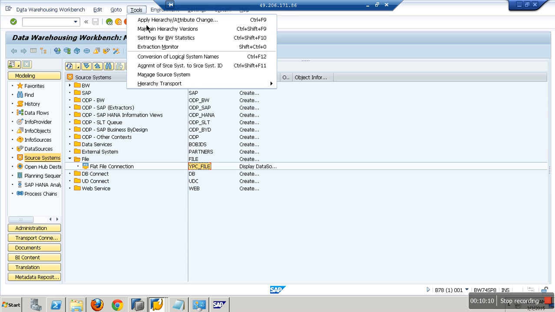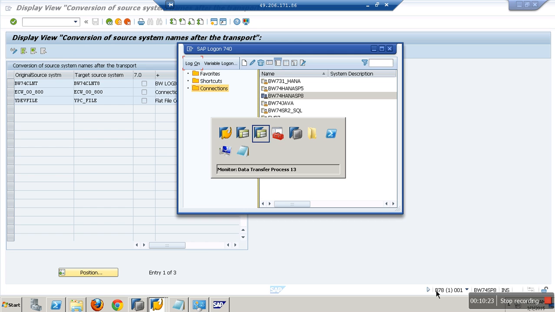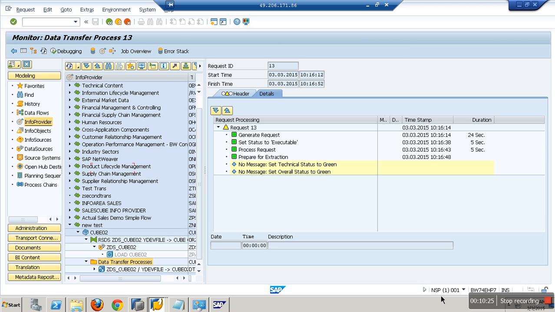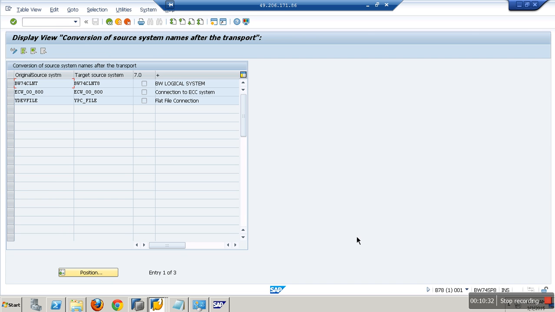Under the tools menu, there is conversion of logical system. Am I doing this in the quality system or the sending system? In the receiver. See, what is the system ID here? B78. I have done the development in the system called NSP, that is development. I have done the transport to B78. This is the receiving system.